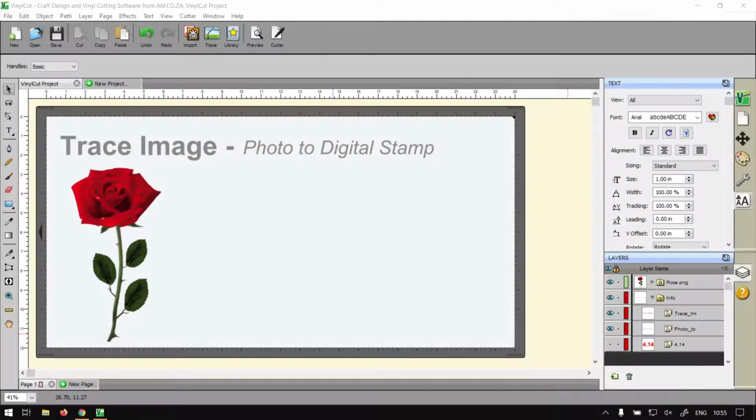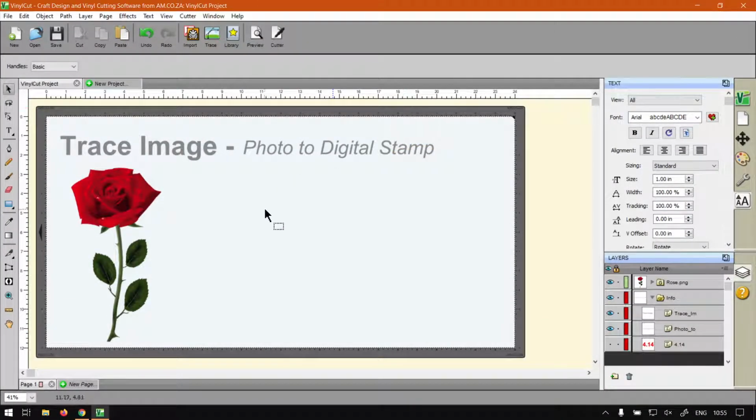Otherwise, we're back in the program here. Now, we have covered the trace image feature before in depth. So today we'll be just having a run over if we want to do something like a photo to a digital stamp. So it's quite a popular little technique or feature to use.